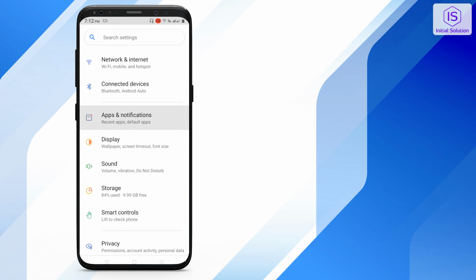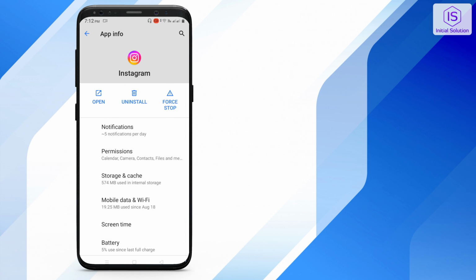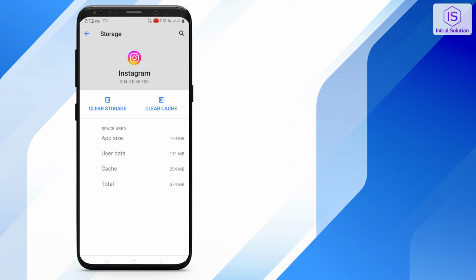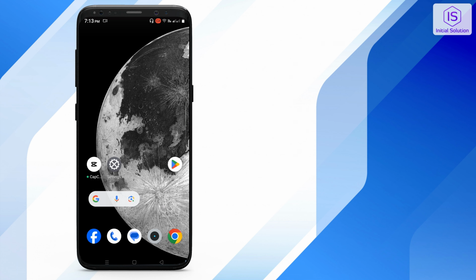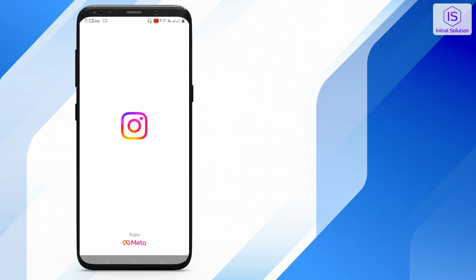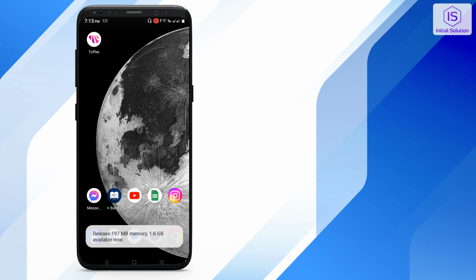Then go to your settings, go to apps and notifications. Now go to your Instagram, storage and cache, and now clear your cache. Go back, and do force stop. Now go to your Instagram and refresh it, or clear all data from here.